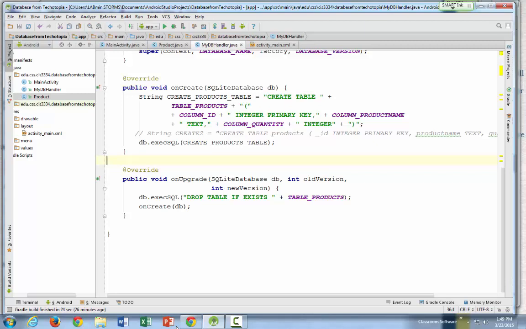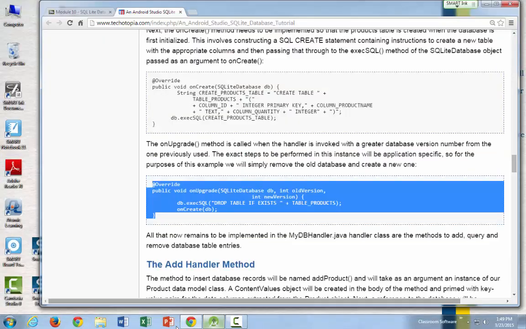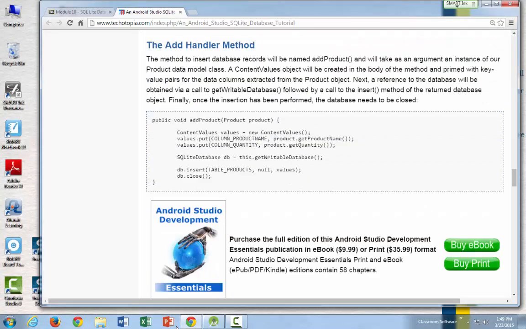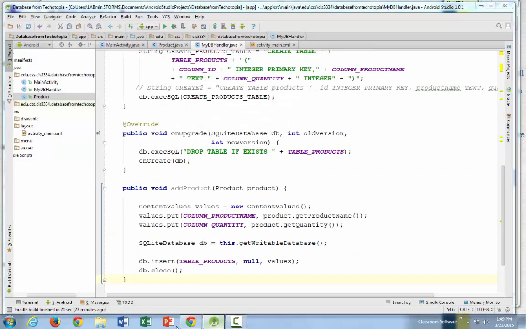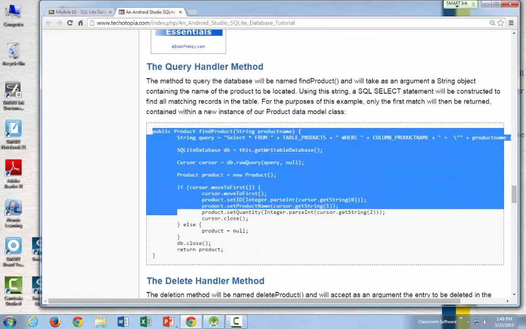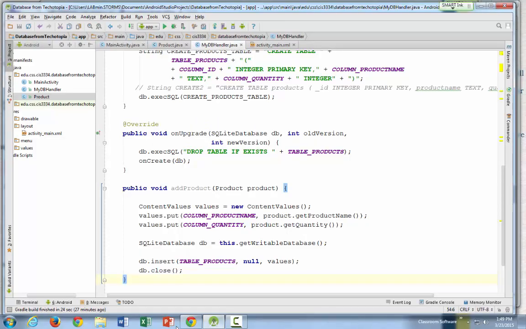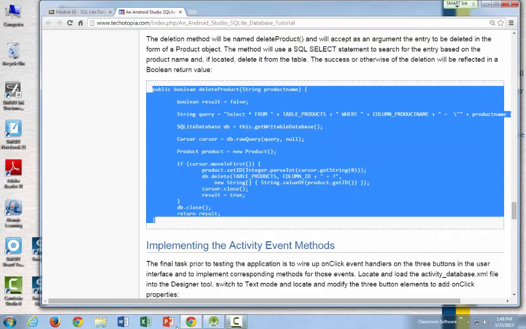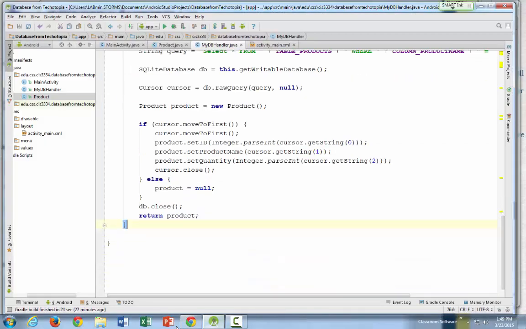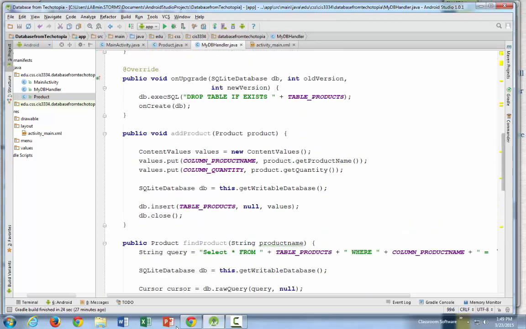So after the upgrade, on upgrade and on create, I'm going to add a couple more methods here to do the basic things I want, and that's add a product. So I'm going to grab the add product and paste it in there. Grab the find a product and paste it in here, and then grab the delete product and paste it in here. So let's just look through those. Again, I grab these three methods and paste them into this one file.